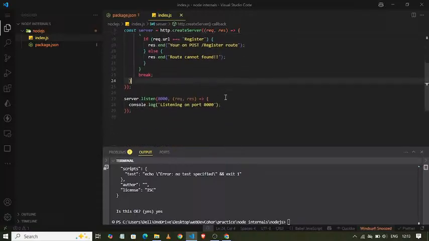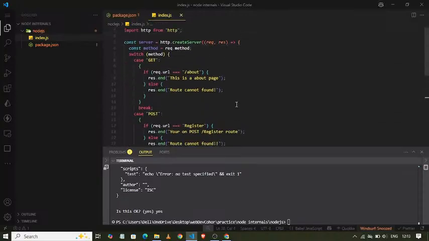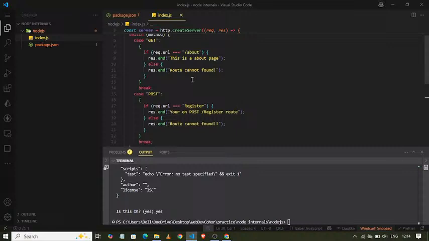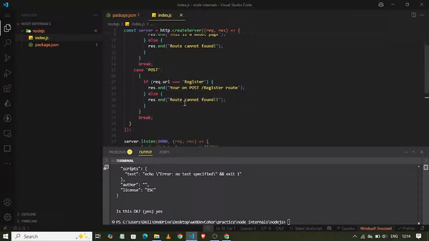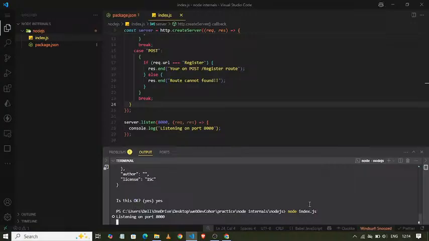So this is the basic Node.js server you can create, which will handle very basic routes. So let me test that. To test that, I'm currently in the correct folder to run this. How to run: node index.js. So as you can see, our server is listening on port 8000.